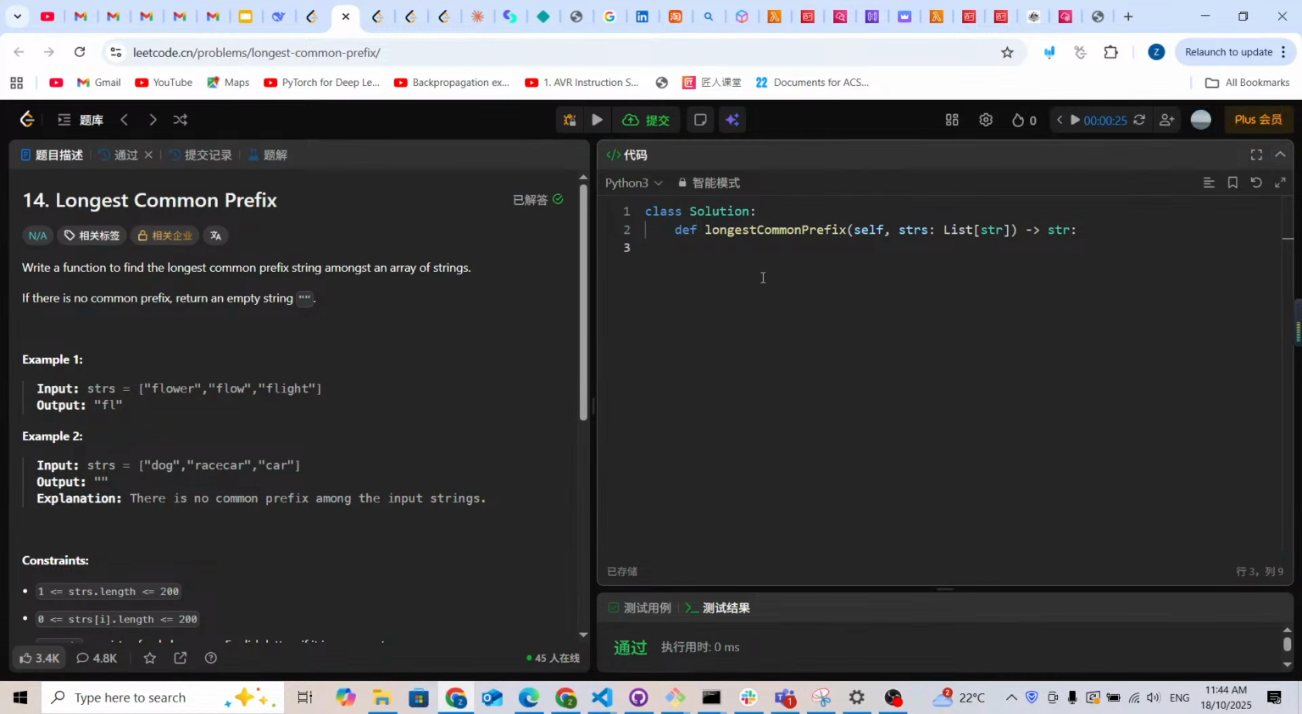I think if everything is clear, definitely we can write the data structure and try to solve it. So let's just first define the trie node.